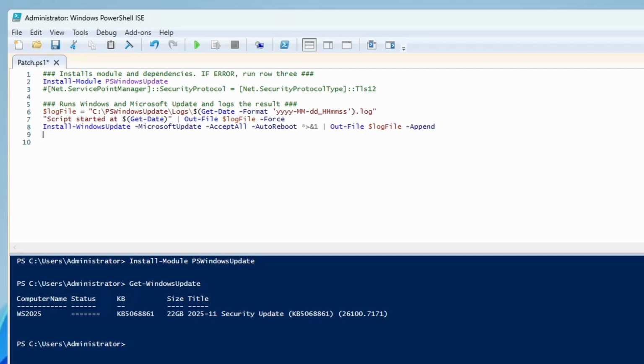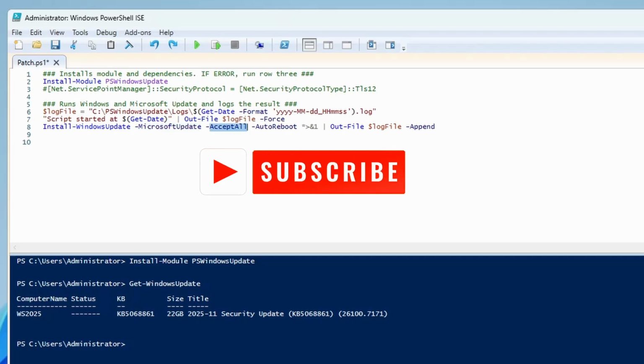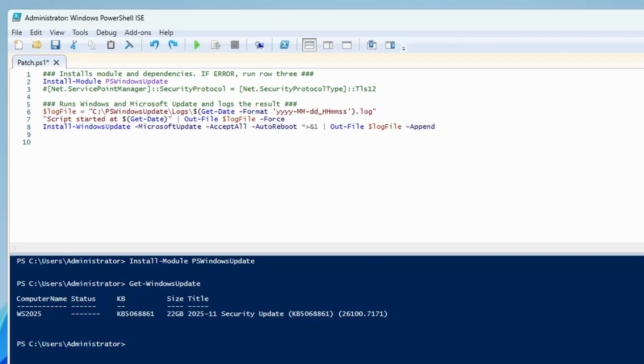Next, we have the actual update. So it will do Windows update, and we can also add, if we want, the Microsoft update, for example for SQL servers or PowerShell. And then we have accept all, and if you would like, you could auto reboot, and it will pipe the result into our log file. The append means that it will add it to the bottom of the file, so you will have the script started at the top and then what updates got installed. At the bottom, we want the script finished successfully and the date, also with append, so it will be at the bottom. Now we can run these rows and see what we get.